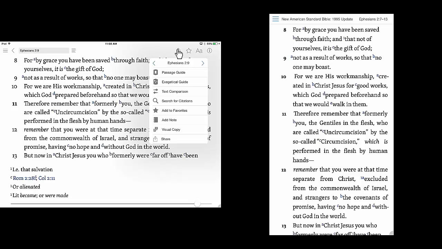Starting at the top, we can see that we can change our passage by going to Ephesians 2:8 or 2:10. We have access to additional information through the passage guide, exegetical guide. We can compare text, search for citations, add to favorites, add a note, visual copy, and even share this verse with others on Facebook, Twitter, Faith Life, etc. Now we'll come back to each of those elements at a later time in the video.